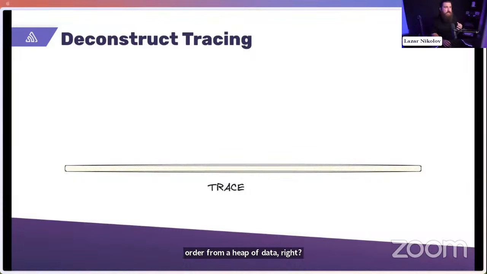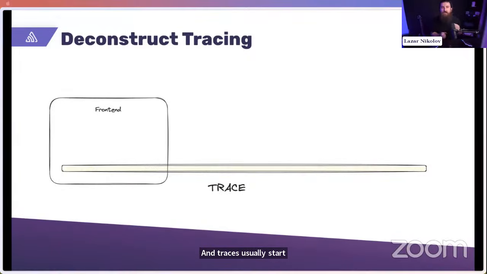And traces usually start where the flow starts. If the checkout flow starts on the front end, then the trace is going to start at the front end. That's when we either visit the checkout page or we hit the checkout button, etc.